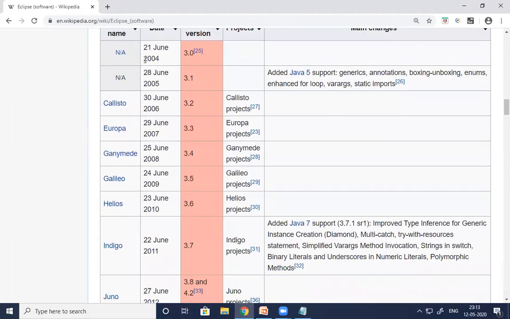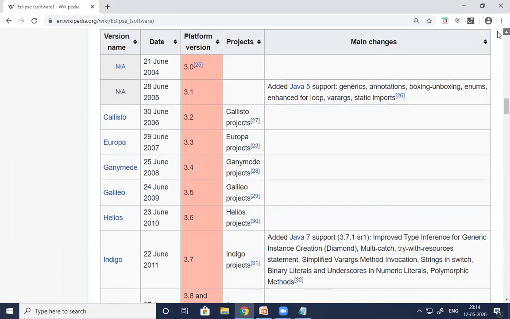See, guys, the first version was released in 2004, on 21st June 2004. And there was no name for this version, guys. The version number is 3.0. This is the first version. After that, every year in the month of June, they are releasing one version, guys. Every year, one version they are releasing.